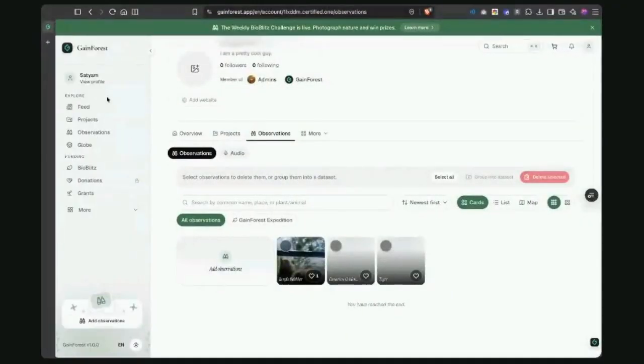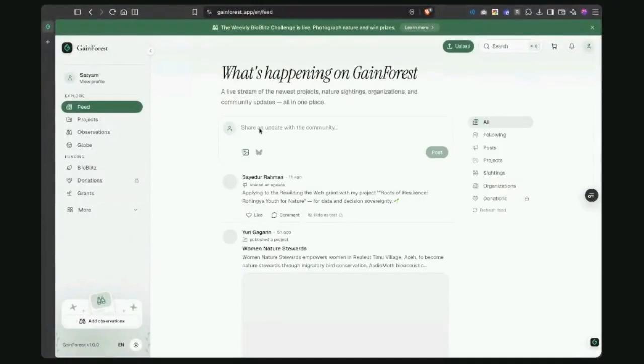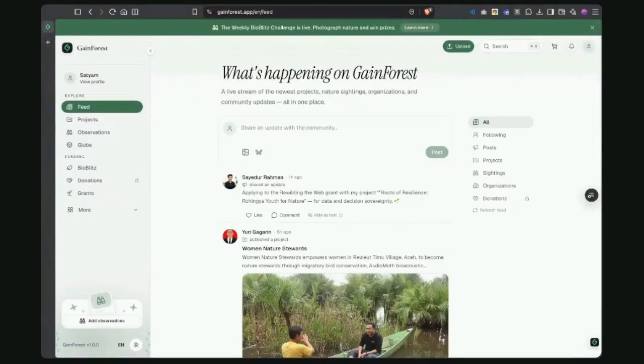Yes. Okay, so for those who do not know me yet, I'm Satyam. I'm a developer at Gainforest. We've been working to build this Gainforest app, which has been ready for the last few months now. Okay, so this is the Gainforest app.